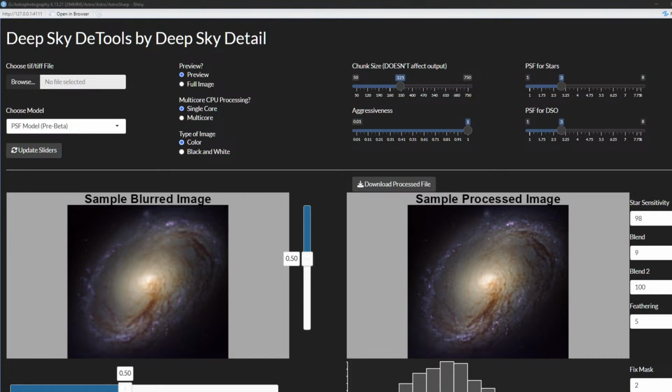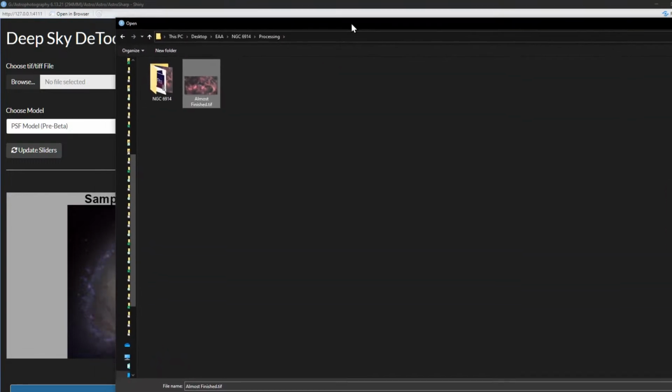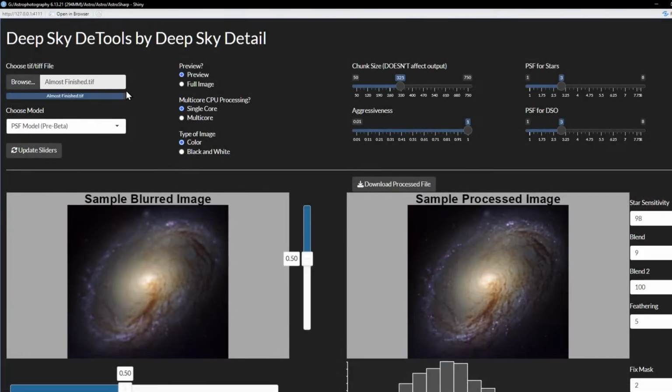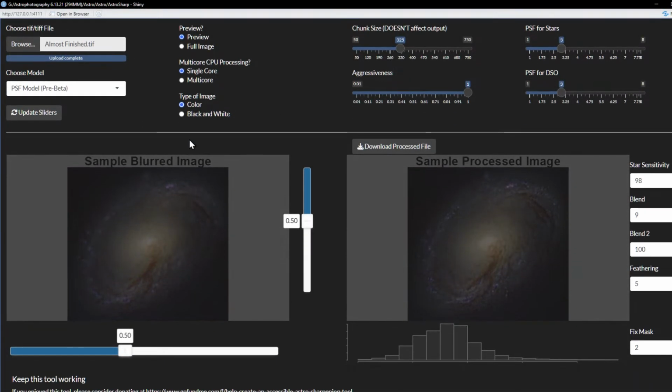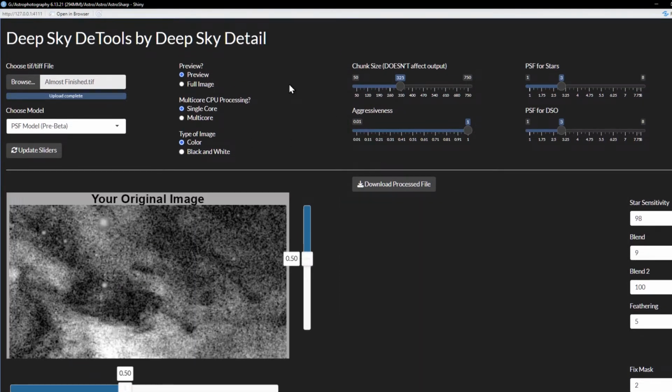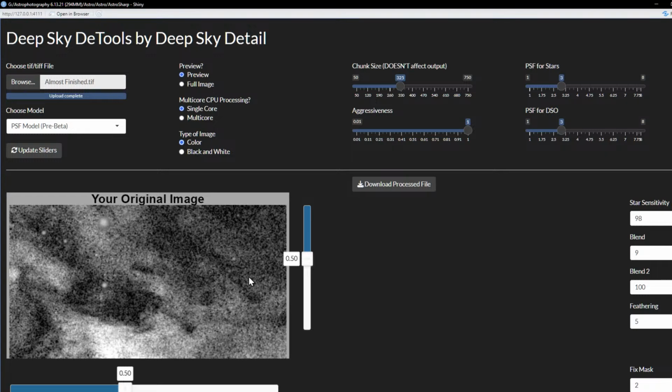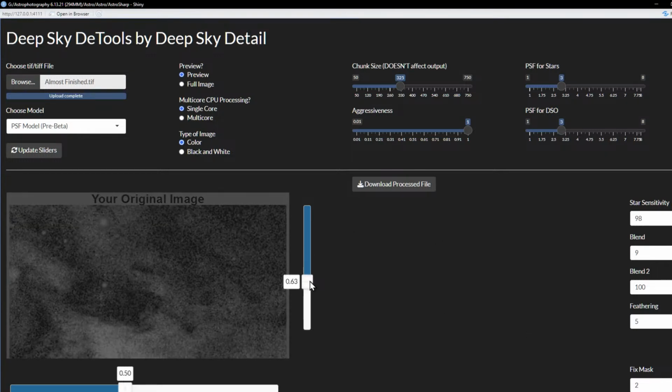Okay, so we've got this. Let me show you what I've got. So I've saved it as sort of almost finished. I'm going to go and load it in here. It should just be a preview at this point. Oh my gosh, what is going on? Don't understand why it's not in color.